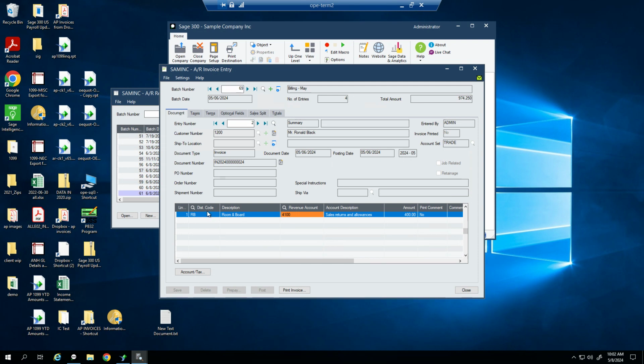A summary style invoice is simply going to have a description, a revenue account. Distribution code is optional. You don't have to use it. You can just go straight to your GL account. And this description here will print on the invoice. And I should have said, I didn't talk about this, but there's also the comment field, which will also print on your invoice.